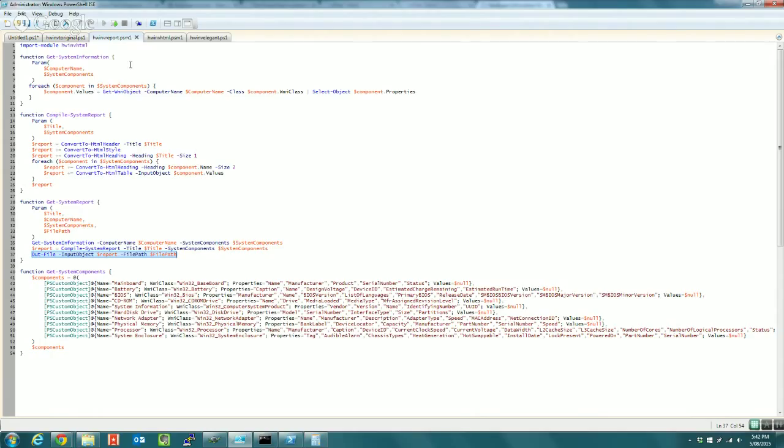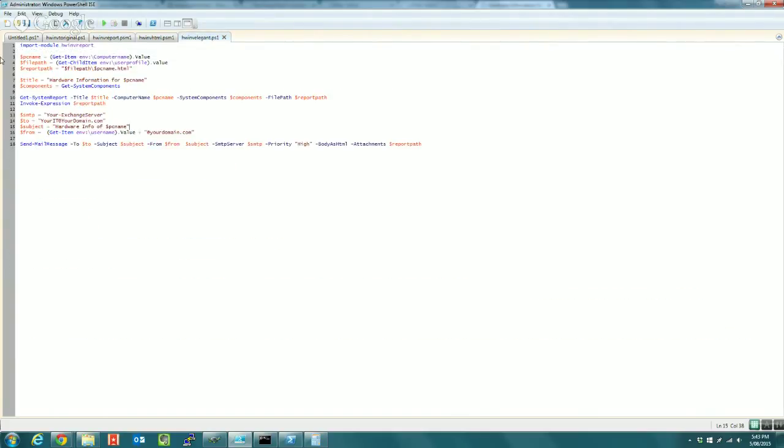So I can see already, I did this just the other day, some improvements. I'd like to call this write system report instead of get system report. It's probably a little bit redundant to wrap the mailing in its own function, because the Send-MailMessage cmdlet is already pretty succinct. It does exactly what you expect it to do. We just need to set those variables.